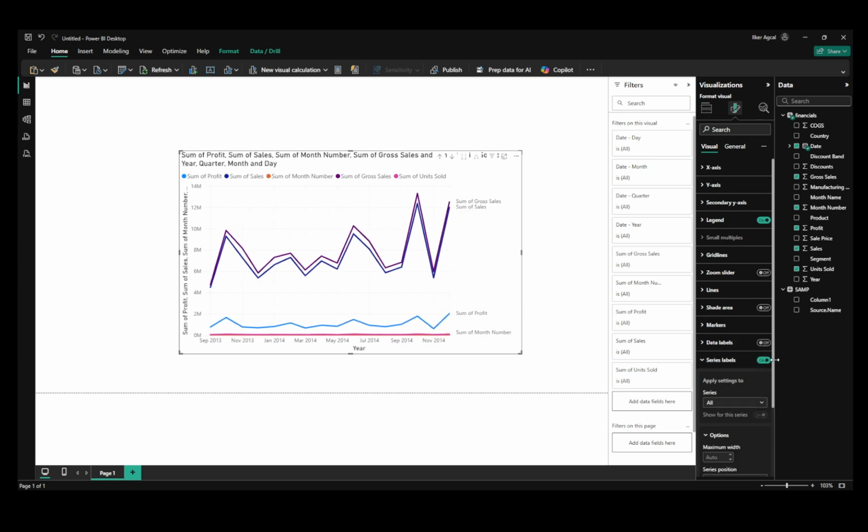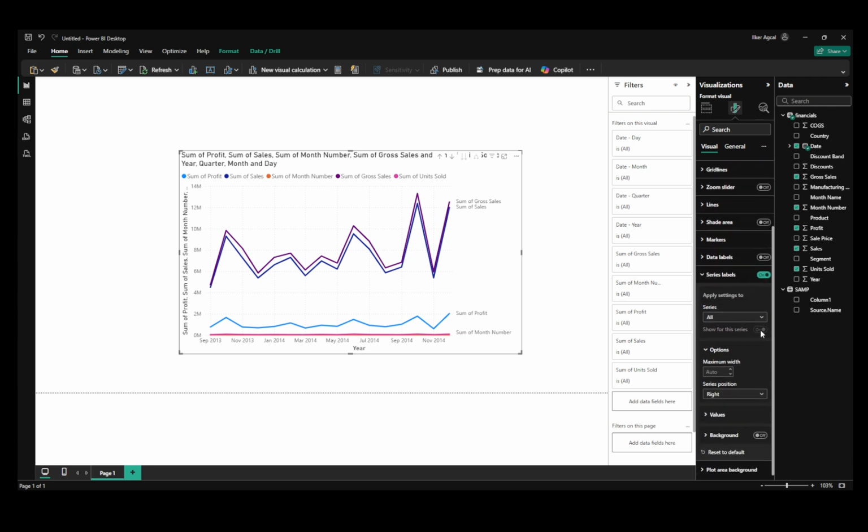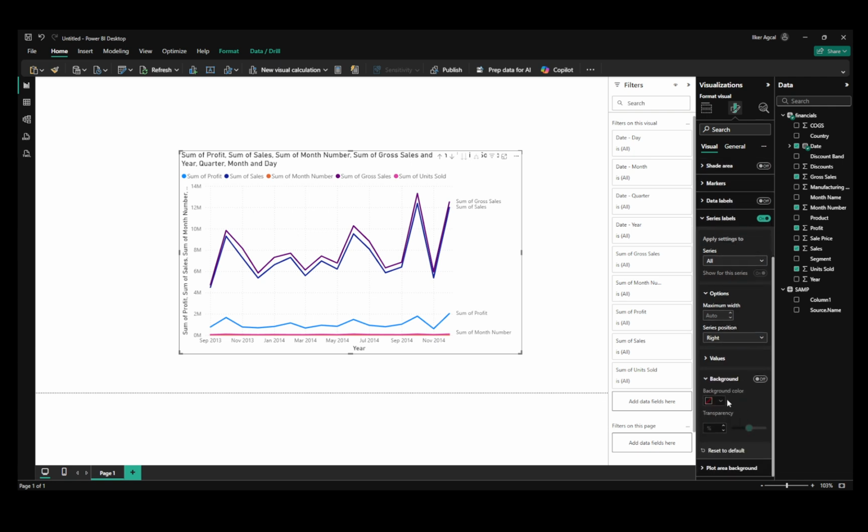You can adjust the font size and color to make sure the labels are clearly visible and consistent with your overall chart design. If you want to make your labels stand out even more, consider adding a background color. This can be particularly helpful if your chart uses multiple colors, as it ensures the labels don't get lost in the mix. Additionally, there's a word wrap option under the series labels, something you might find useful depending on the length of your labels. This helps maintain a neat and readable look, especially if you're working with longer text strings.